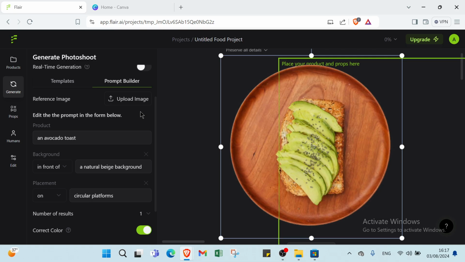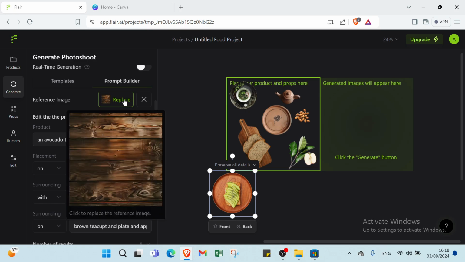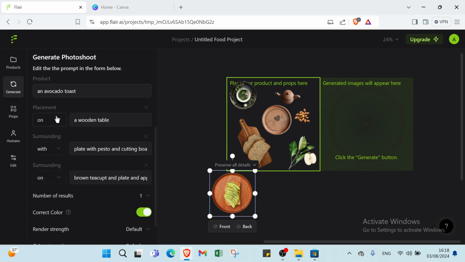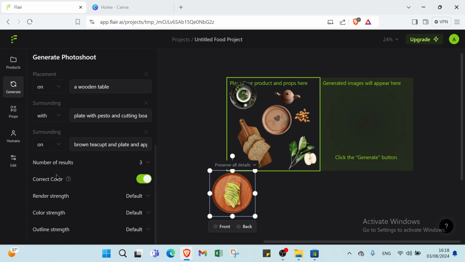Prompt builder, we have reference image. You can upload your image, and we have here reference applies, and you edit the prompt on the formula. Like here we have avocado toast. Also here you can choose on, standing on, lying on, and here you write, here we have a wooden table, and here with, next to, surrounded by, you can just select the settings of your product photos. Then we have a number of results. You can select 1, 2, 3, 4, like 3 here, and then correct color also. You can just switch on or switch off.